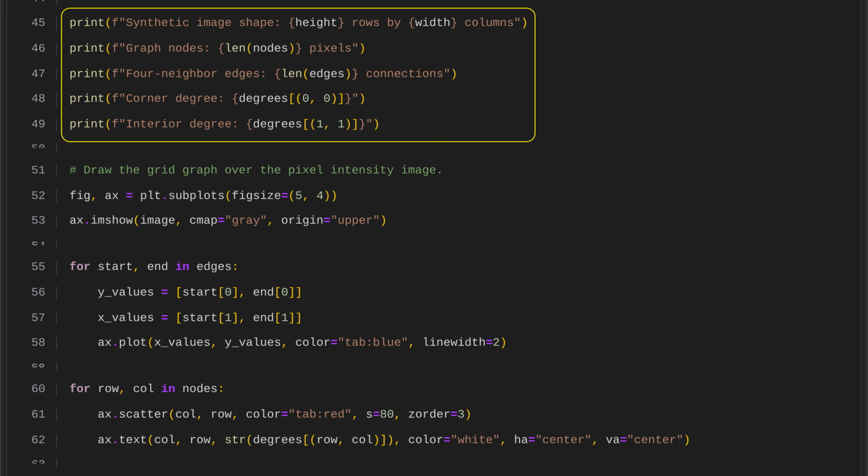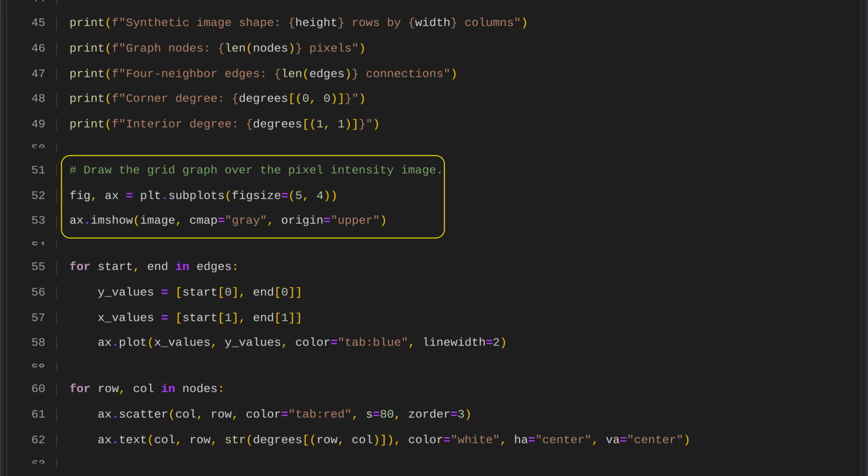The code prints key checks for a graph built from a synthetic image. It reports the image dimensions, the total number of nodes, and the number of 4 neighbor edges between adjacent pixels. It also compares the degree of a corner pixel with an interior pixel, helping confirm that the graph's connectivity matches the image structure. Set up a Matplotlib plot with a figure and axis.